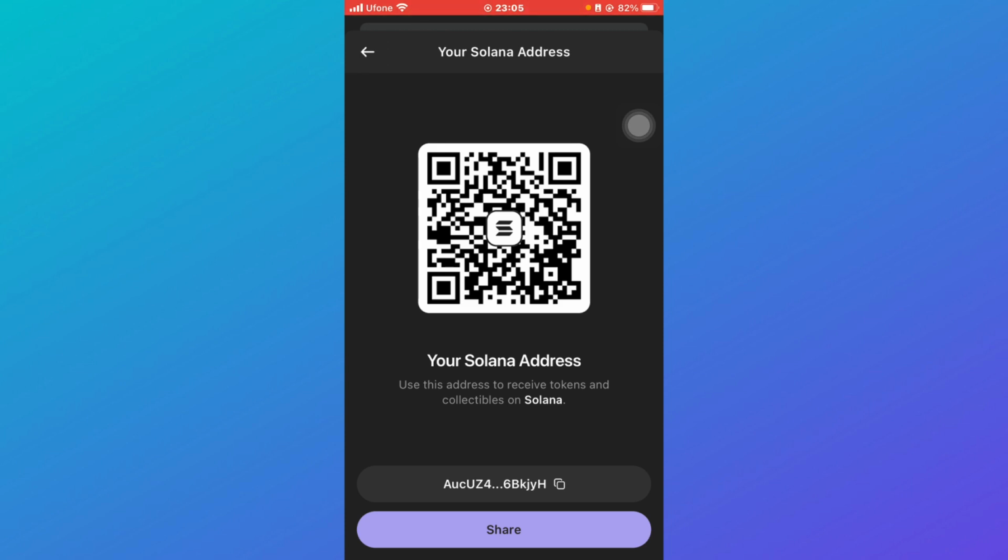You can either open the QR code scanner on your Coindcx, or you can copy this address by clicking over here, or you can even share this address to any of your friends. So once you copy it, you gotta go and open your Coindcx.